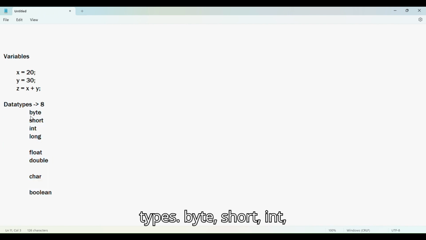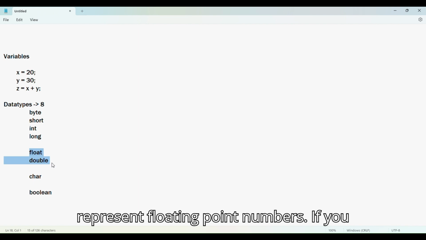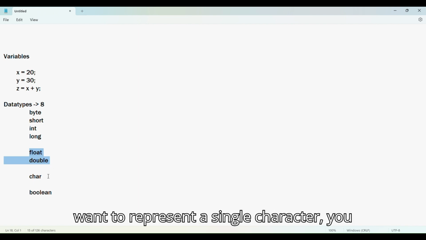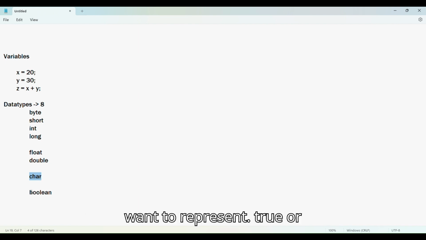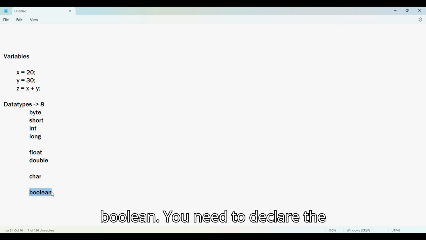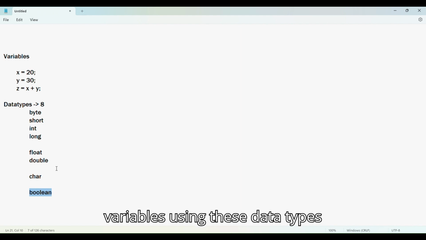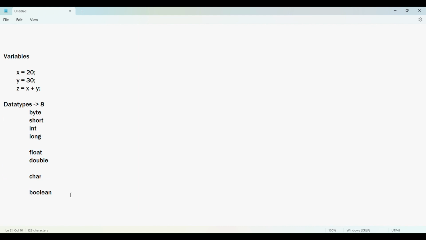Byte, short, int, long represent whole numbers. Float and double represent floating point numbers. If you want to represent a single character, you can use the char data type. Whenever you want to represent a true or false kind of value, you can use boolean. You need to declare the variables using these data types and then you need to store the data.